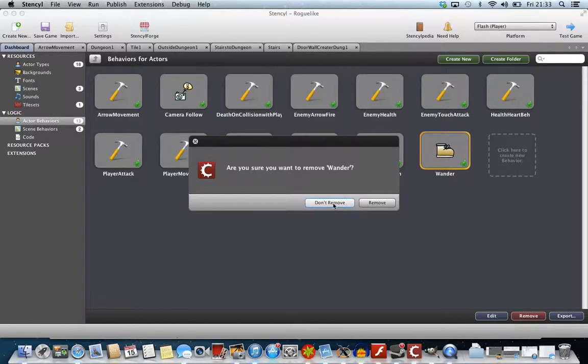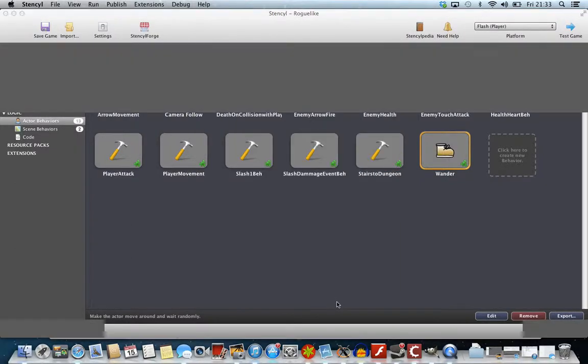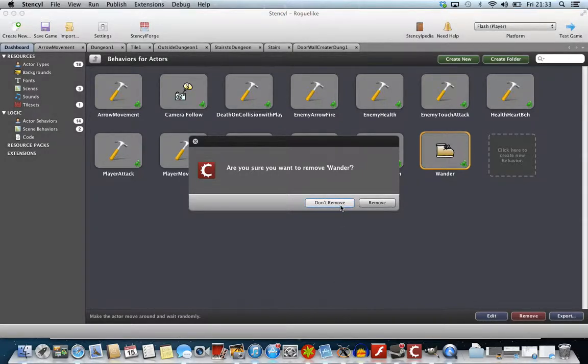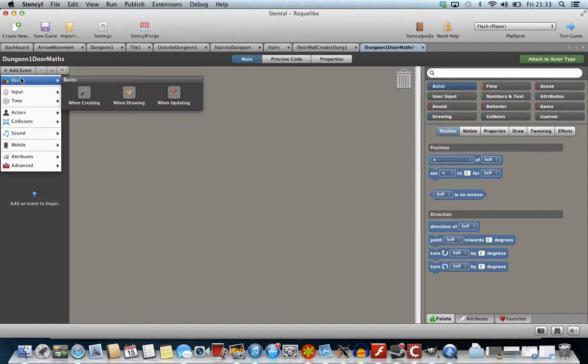Create new behavior. Name. I'm going to call it door dungeon door math, call it dungeon 1 because maybe we'll get to the stage where we make more than one dungeon, so we might want more than one type of dungeon door math. This will be attached to the doors.